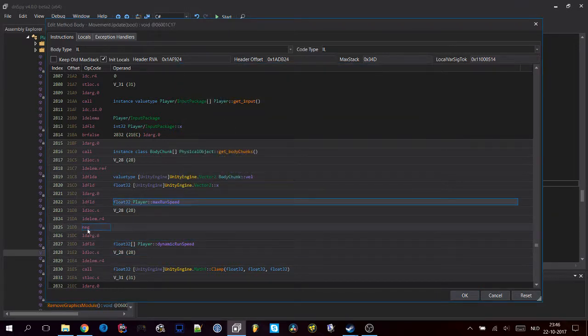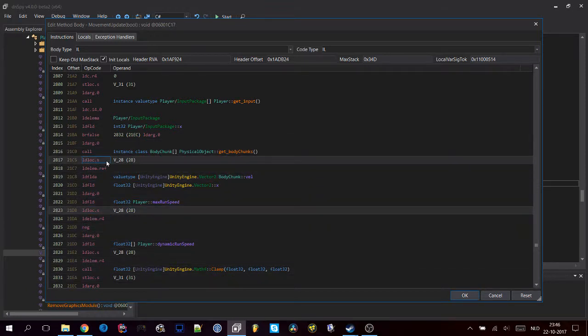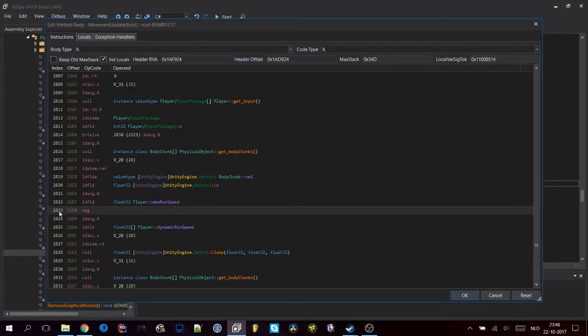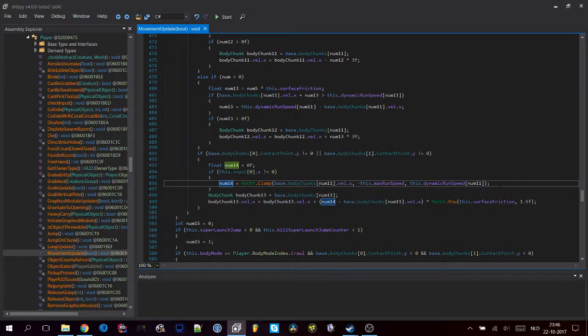This isn't everything. Below it you'll see the V underscore 28, and below that you'll see ldlm.r4. Click those lines one by one and press delete. For this first one, you'll only see this neg underneath it. If you see that, you've done it correctly. Press OK, and you should be seeing this. The first dynamic run speed has turned into minus this max run speed.